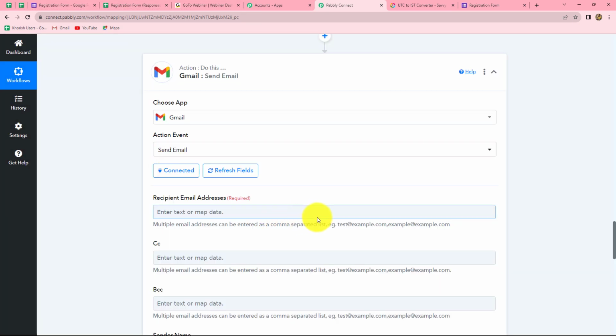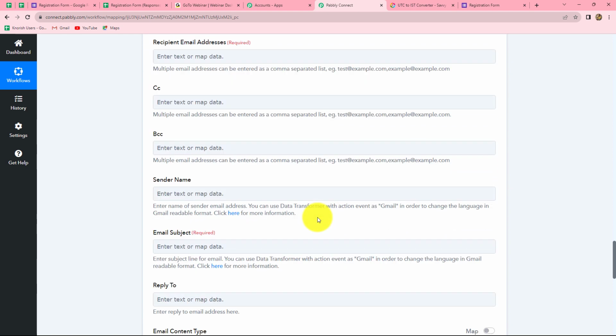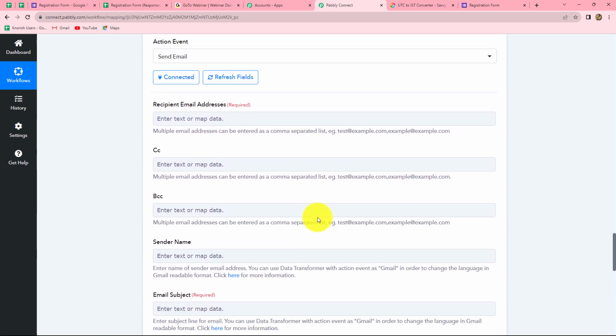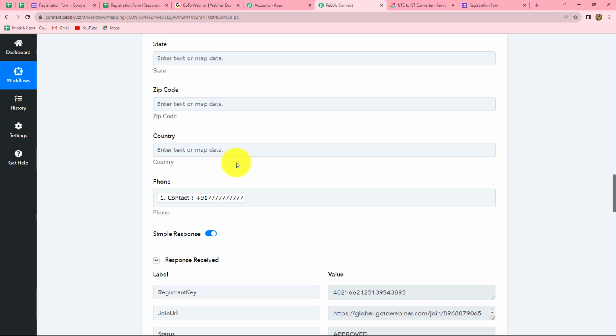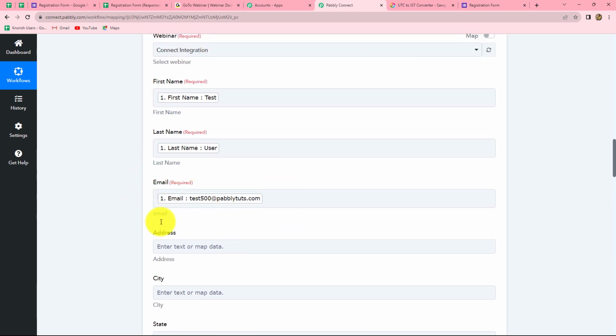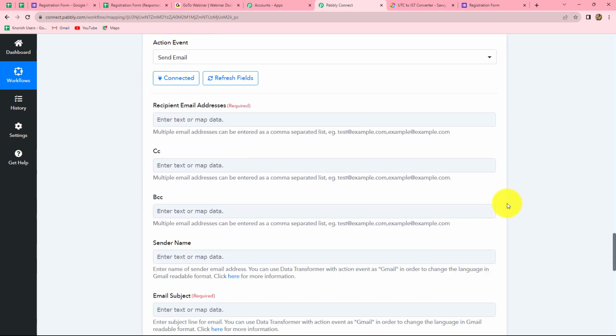And our authorization is successful and the Gmail account is connected with Pabbly Connect. Now let's move on, and we have to enter the details over here. First of all, it is asking us for the recipient's email address, and we want to send the email on the mapped email ID. So here simply we are going to map this particular email ID in the recipient email address.